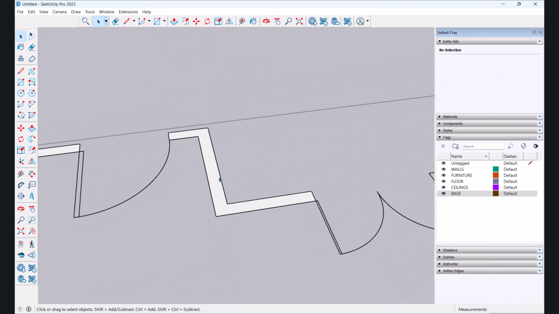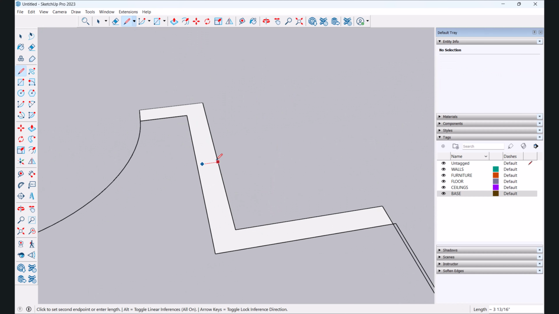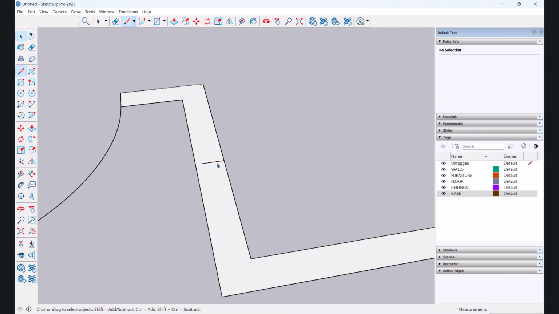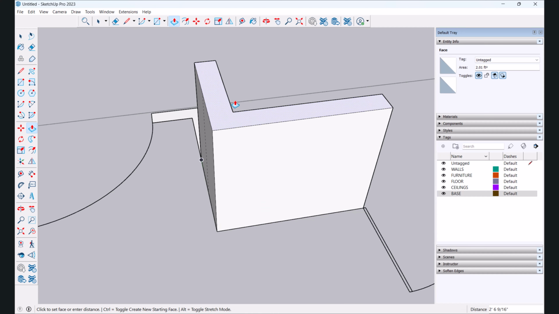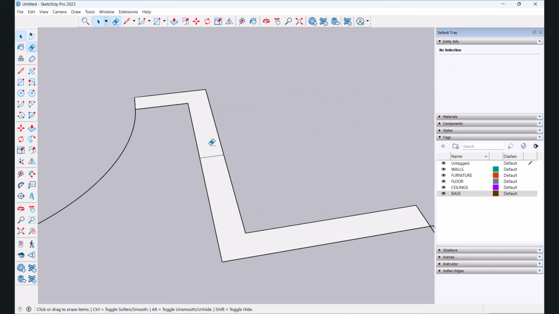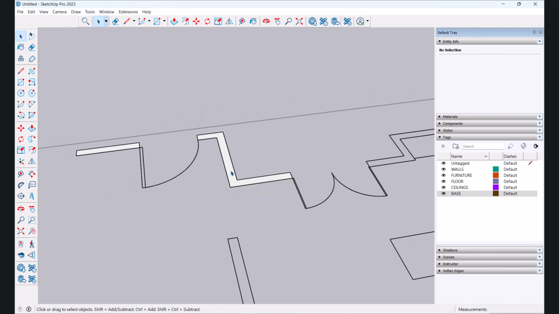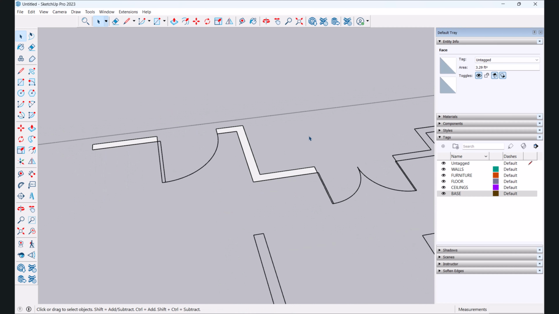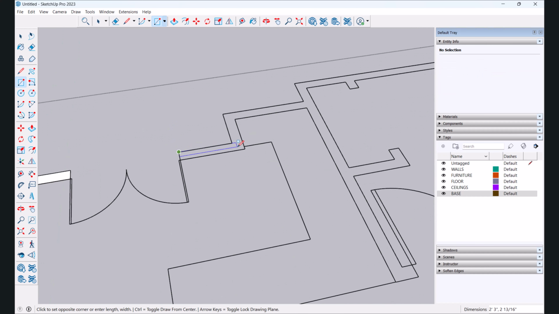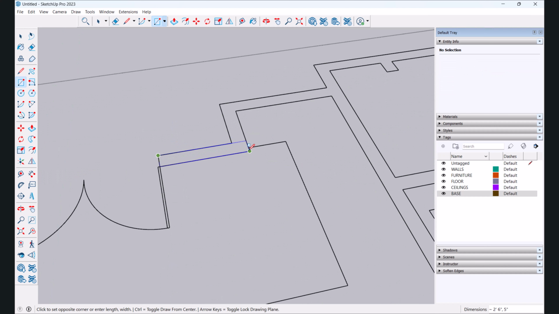If you have a line in the middle of it, let's say I have a line there, when you push pull, it's going to divide it. So that's why you don't want to have any lines in your face. And the face is this white part, which is going to be your wall. I just want to keep doing rectangles like that.